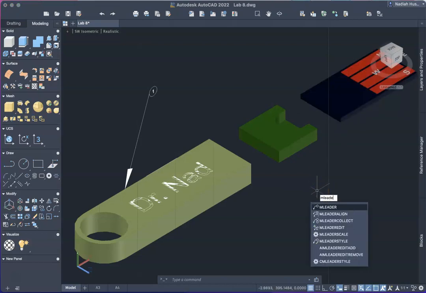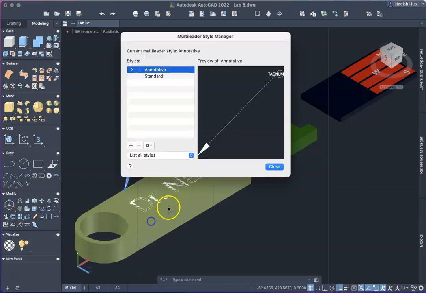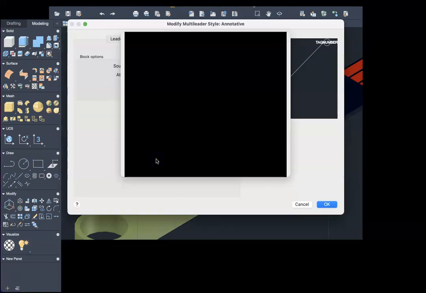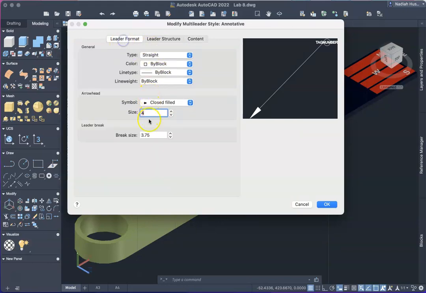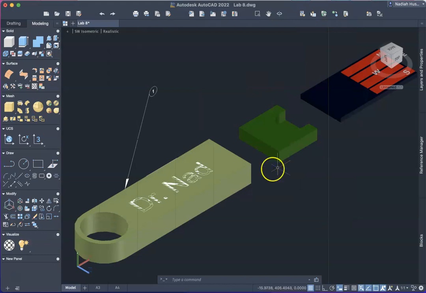M leader. I don't know if I want this leader to be 4 actually. I'm going to edit this again. The multi-leader style is kind of too big, so I'm going to make this 2. Let's see if that's better. Okay, if this is 2, why isn't this changing? But I like this style, so I'm going to go for it.